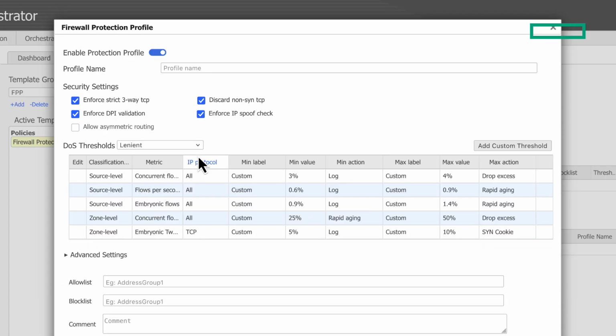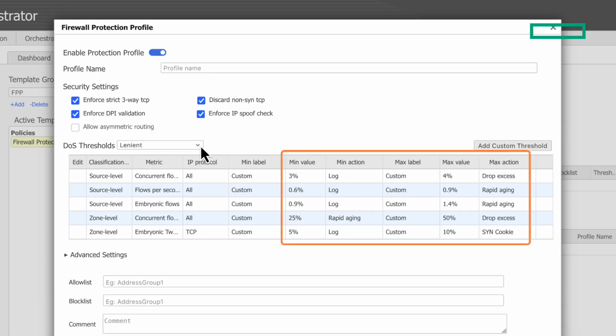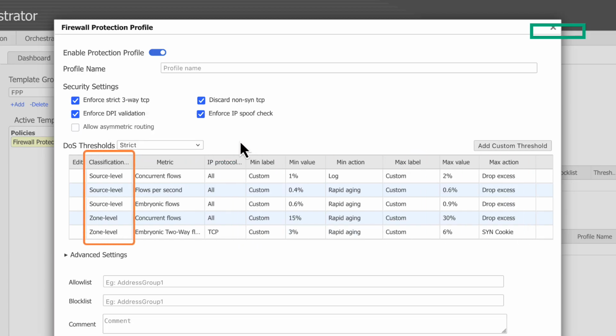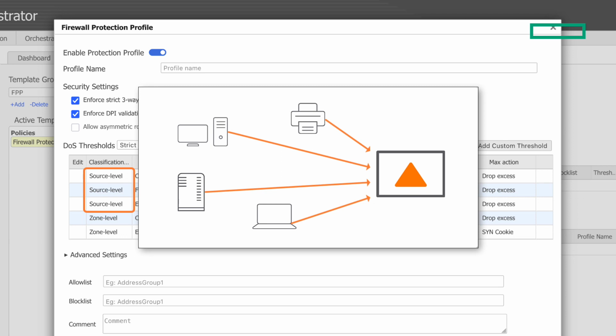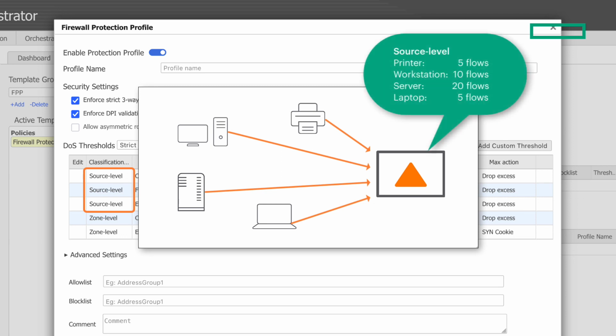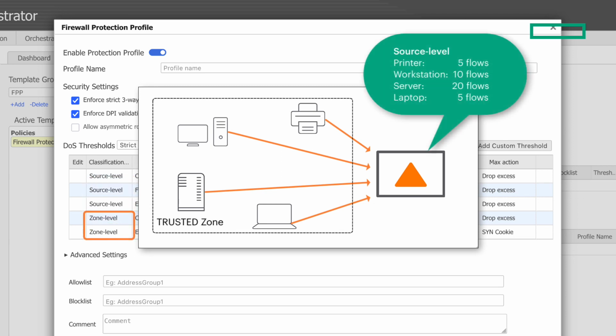As you click through each one, you can see the min value, min action, max value, and max action values change. Let's cover the columns from left to right. Classification sets threshold rules at either the source level or the zone level. The former is all flows originating from a single endpoint or source device. The latter is all flows originating from multiple endpoints that are part of a single firewall zone.